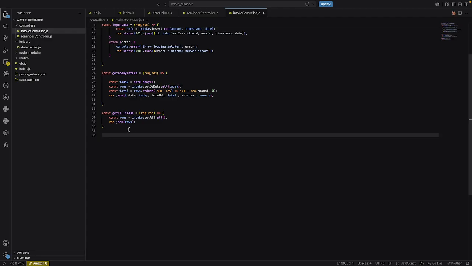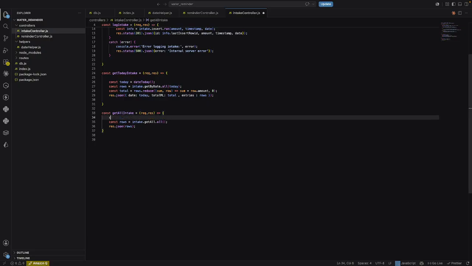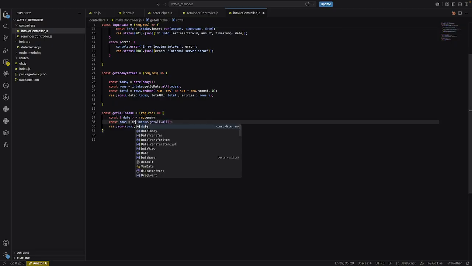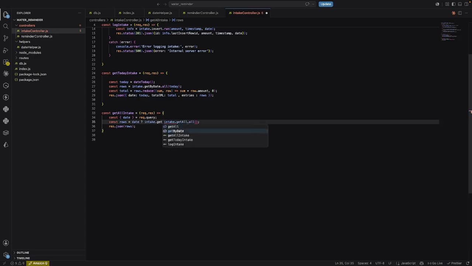So how can we do that on this function exactly? What we can do is simply define a new object, which will be the date, and this date will be taken from the query of the request itself. Then in the rows, before we return everything, we will check if this date is null or not. If the date has a value, that means we need to return the intakes based on the date that was passed in the query. So we will call the intake, but we will use the get by date, and we will pass that date into the function.